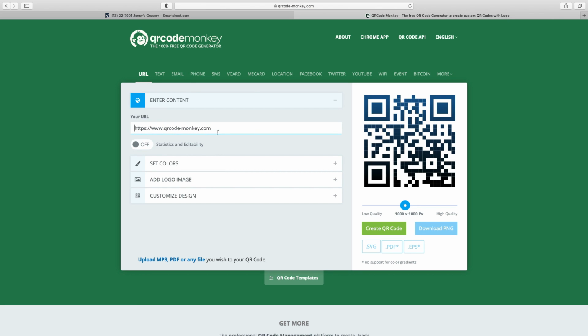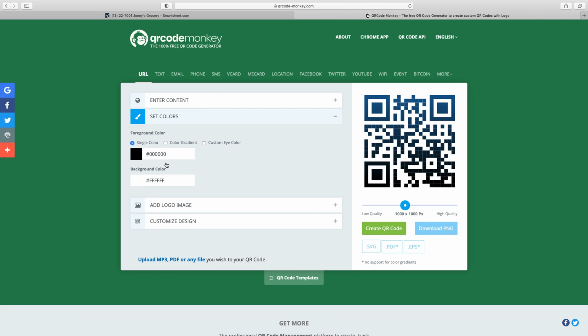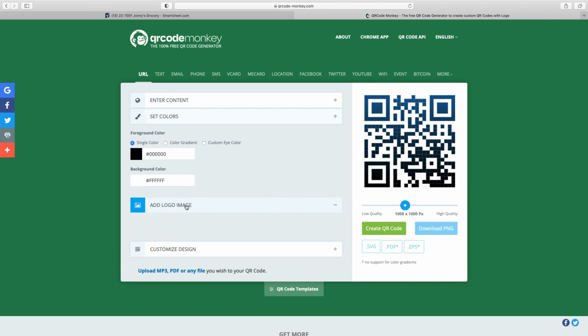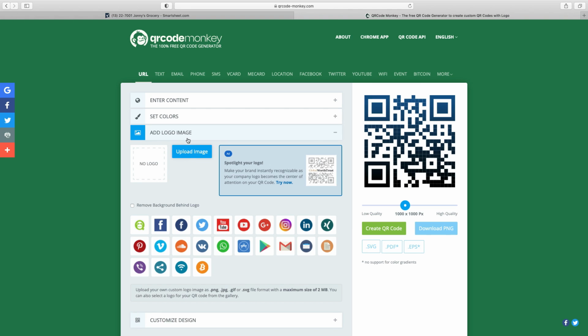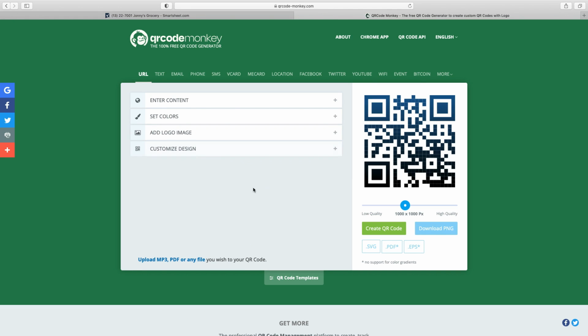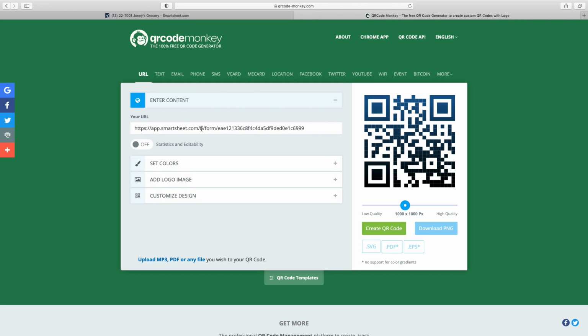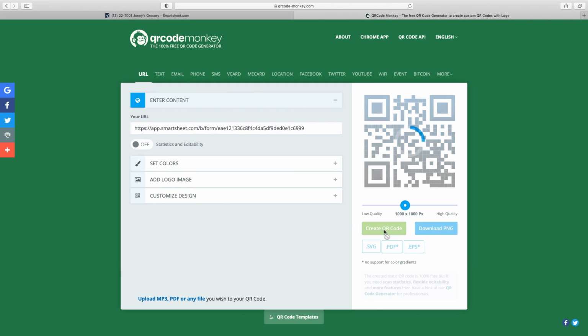All right, so let's go ahead and delete this. Let's go ahead and paste the URL link that we put in. And QR Monkey is cool because it's free, and you can make as many as you want. You can change your color, your tones, whatever you want. You can add your logos in here. You can do your branding. I'm just gonna keep it super simple for you guys. So I've already put in my link. I'm just gonna do create QR code.